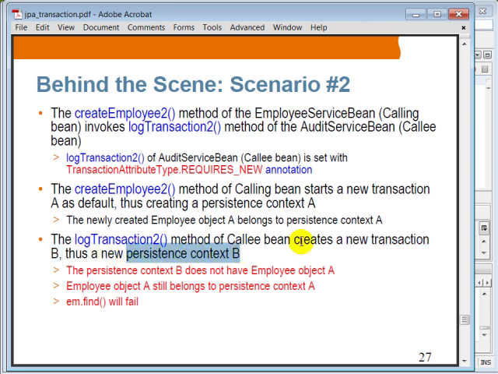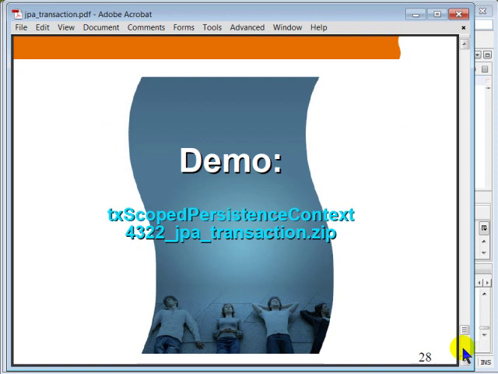Okay, so the calling method and this callee method share nothing, meaning they do not share the same transaction object, and they do not share the same persistent context object. So when the find method in this callee method is called, it will fail because it does not find that employee object in its own persistent context. Okay, so hopefully that clarifies the concept.